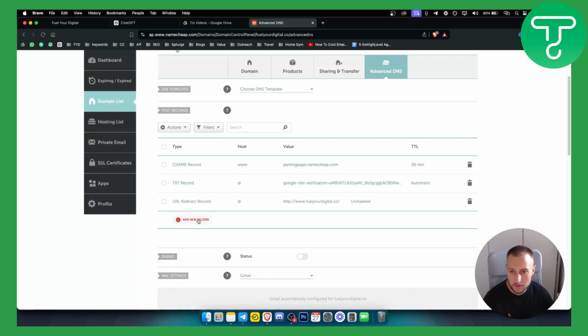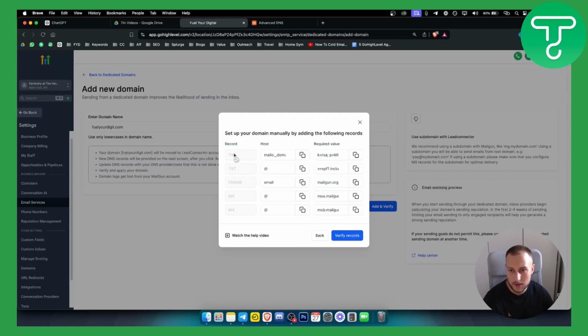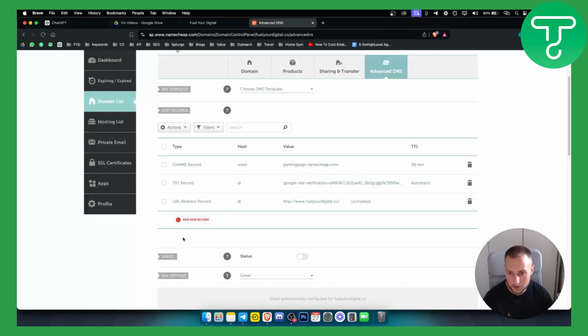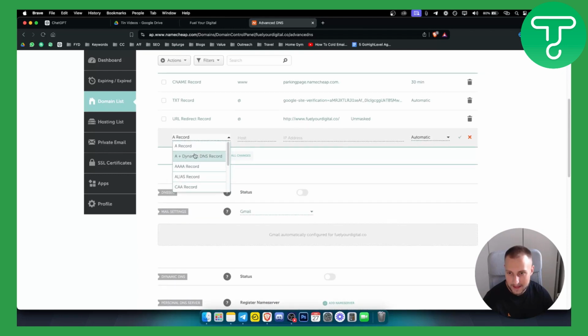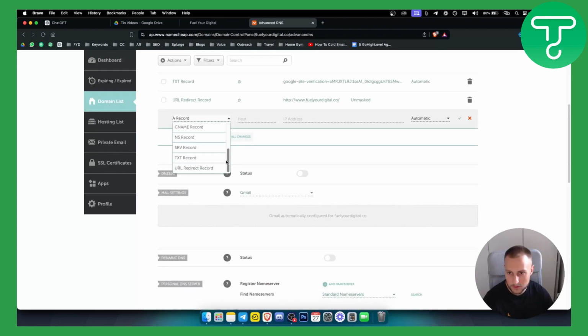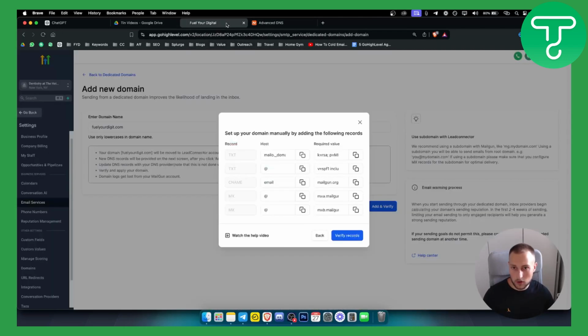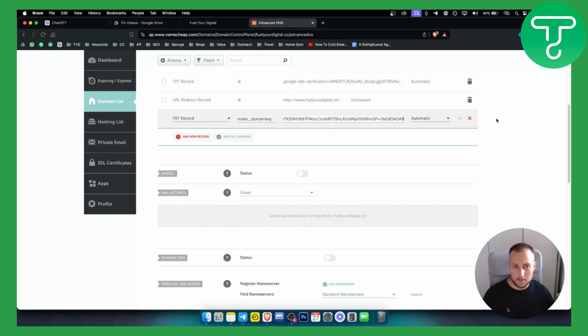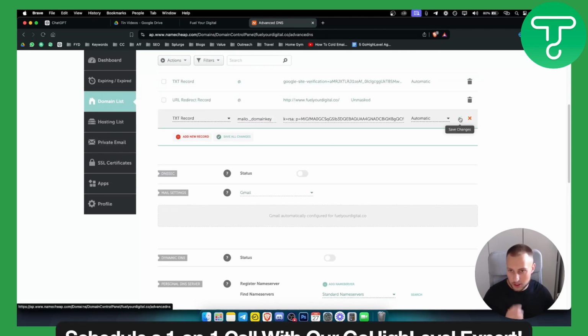So for example, you would be able to add new record. So first you would need to add new text record. You would need to copy the host and required values. So how you're doing this is you add a text record. So if we go here, if we scroll down, we have text record. Host is this right here. And then we also have required value, which is this right here. Once we paste this, we just hit save changes.